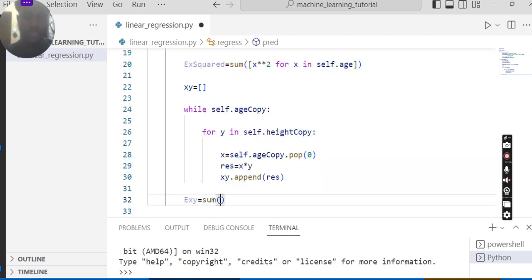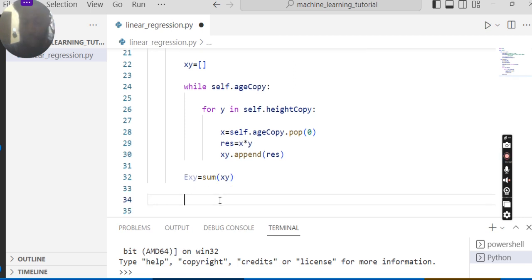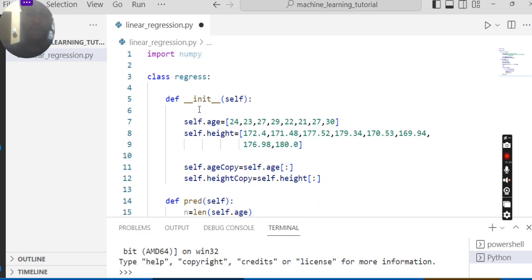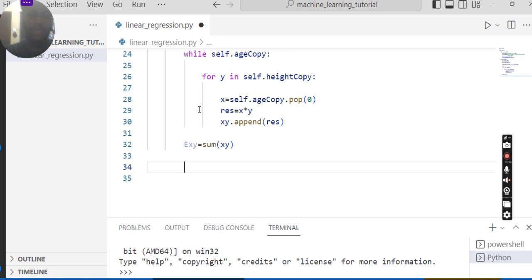So you see the summation of x and y. You're going to add them together, so we have our summation xy. Now we can build our algorithm to carry out our prediction. We have already imported NumPy, so the next step we're going to take is to create a matrix.